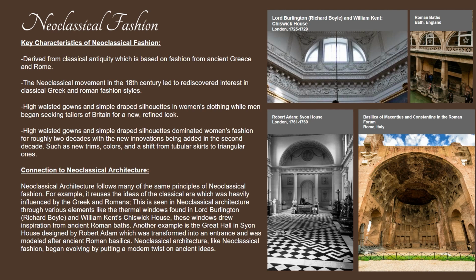Another example is the Great Hall in Sion House, designed by Robert Adam, which was transformed into an entrance and was modeled after an ancient Roman basilica. Neoclassical architecture, like neoclassical fashion, began evolving by putting a modern twist on ancient ideas.